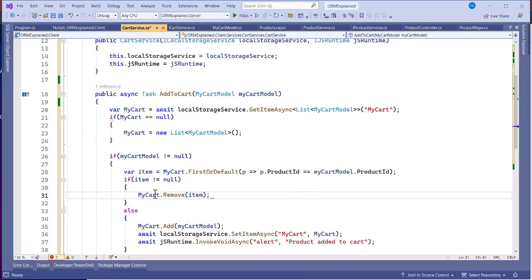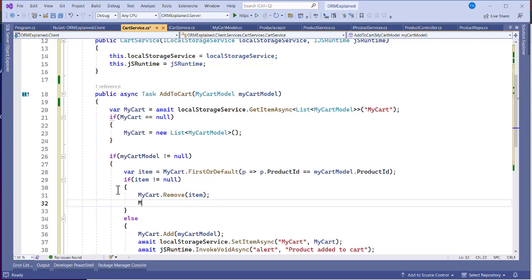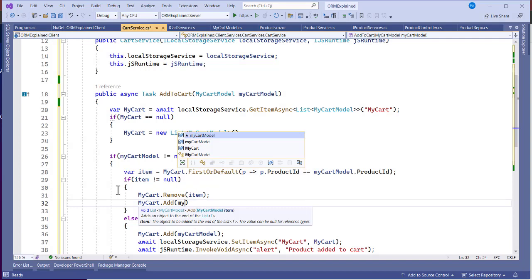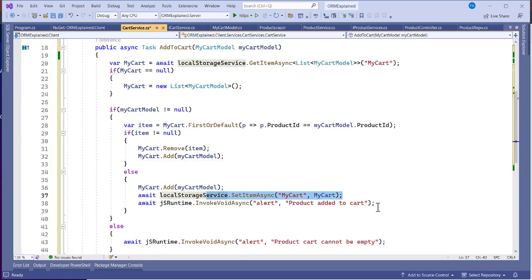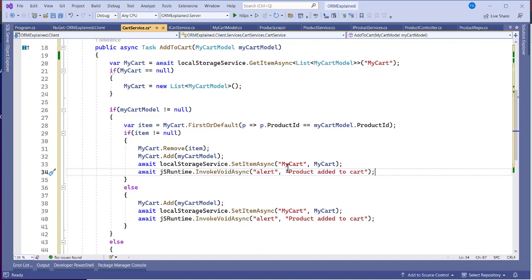Very simple. After removing, let's add this. So my cart dot add, then my cart model. Okay, so remove it first, remove what you have in the cart, then add a new one. When you are done, set the new one. So set it at the local storage. So let's copy this and set this. Then say that product updated, done.